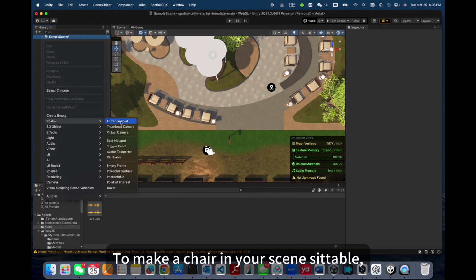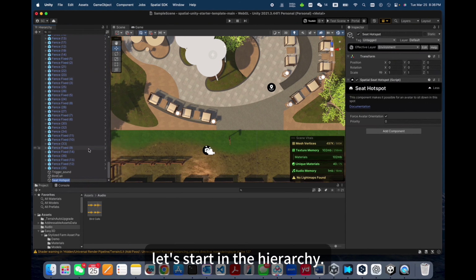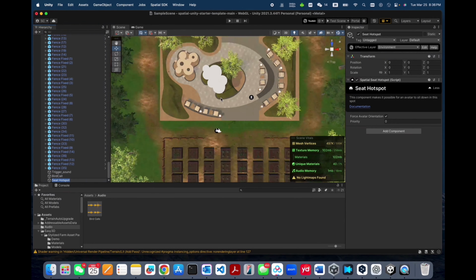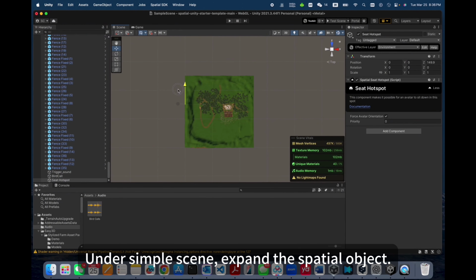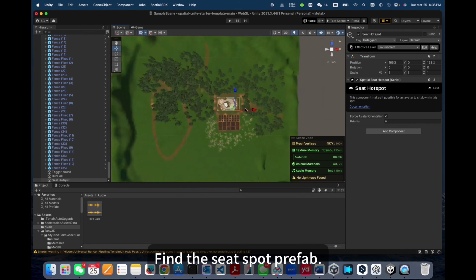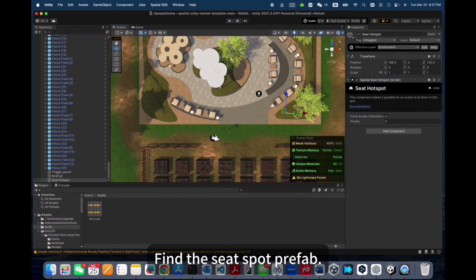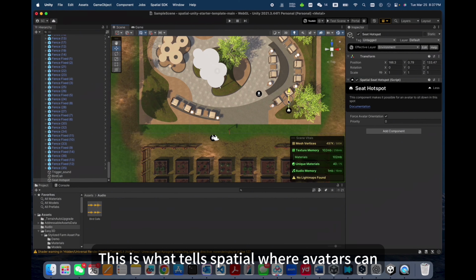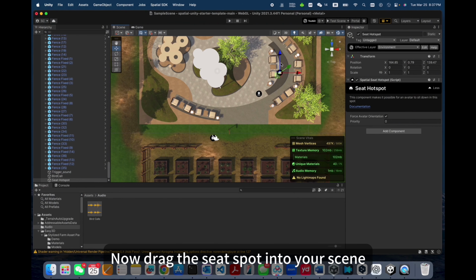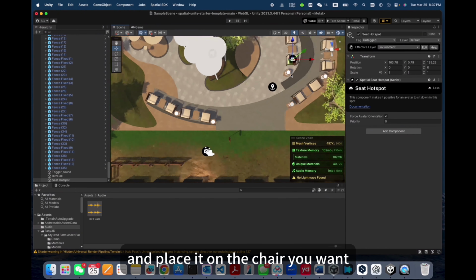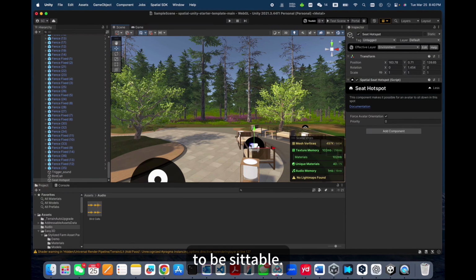To make a chair in your scene seatable, let's start in the hierarchy. Under simple scene, expand the spatial object. Find the seat spot prefab. This is what tells Spatial where avatars can sit. Now drag the seat spot into your scene and place it on the chair you want to be seatable.